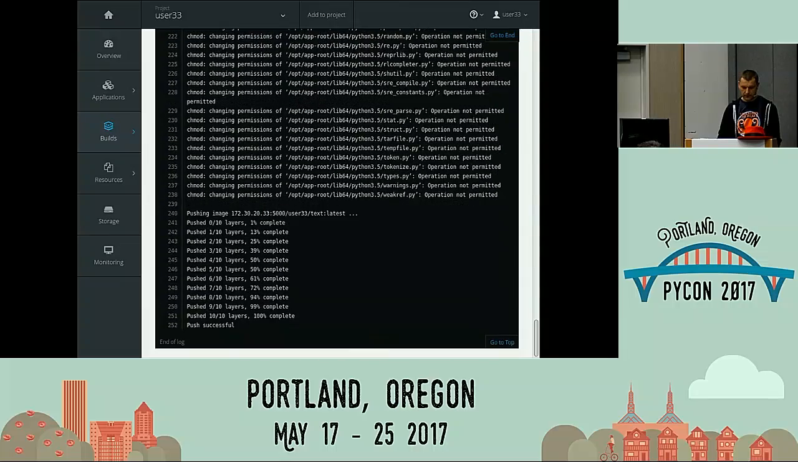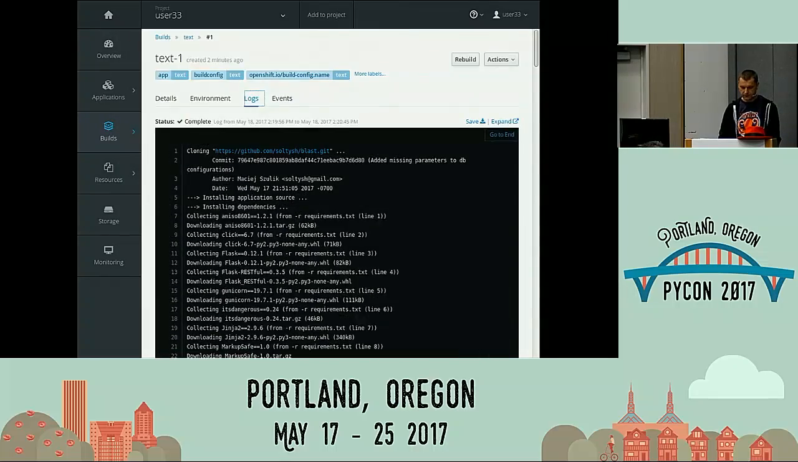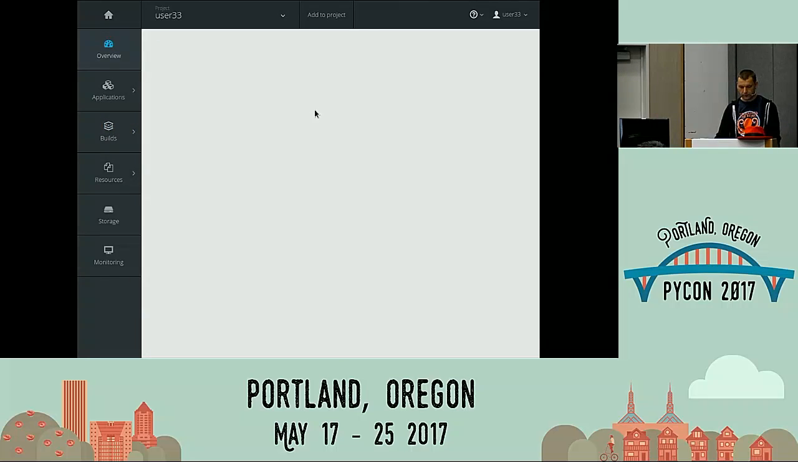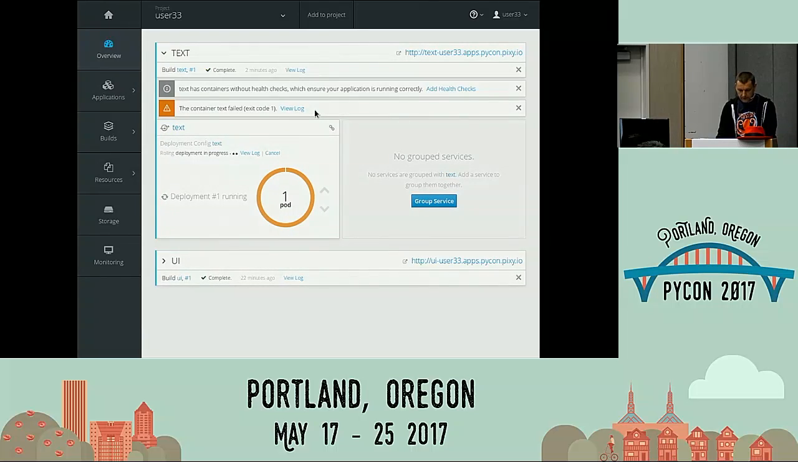And once the build process is done, which is marked by the push successful, let's see the overview page. Because, as I told you before, the deployment will be triggered automatically out of the build. And unfortunately, it looks like the application is not working properly like we would want it to. So let's try to debug what went wrong with the application deployment process.